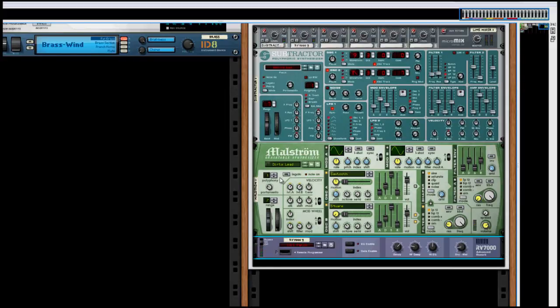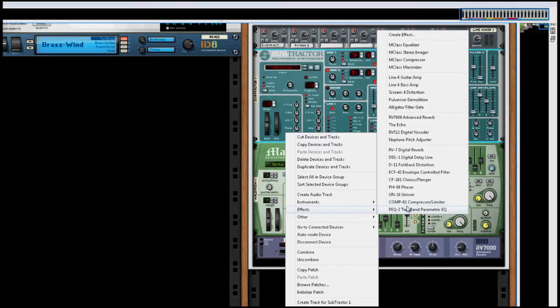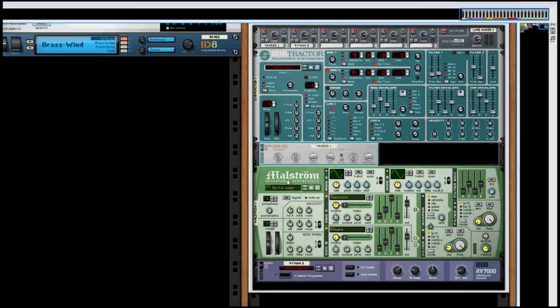Now the reverb comes from the Maelstrom and the Subtractor sound is still dry. Now we can add another effect on just the Subtractor. Right-click, Effect, and let's go for a phaser this time. Dial in the sound that you want and let's listen to how it sounds now.